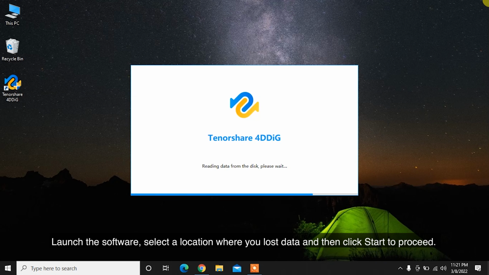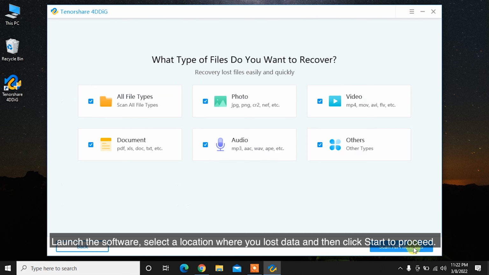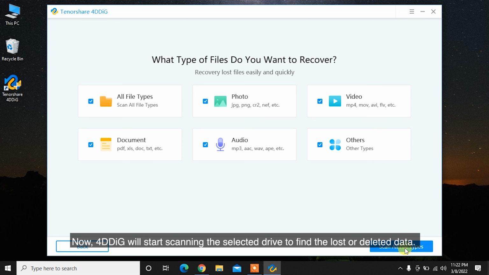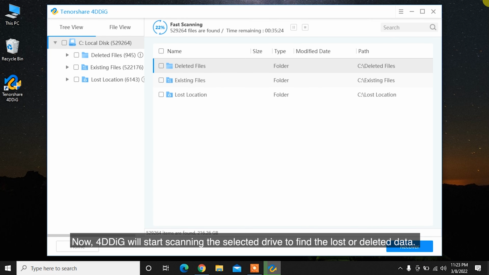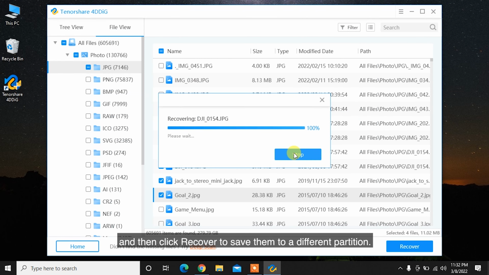Launch the software, select the location where you lost data, and then click Start to proceed. Then select the target file type to scan. Now, 4DDig will start scanning the selected drive to find the lost or deleted data. After the scanning, you can choose files to preview and then click Recover to save them to a different partition.